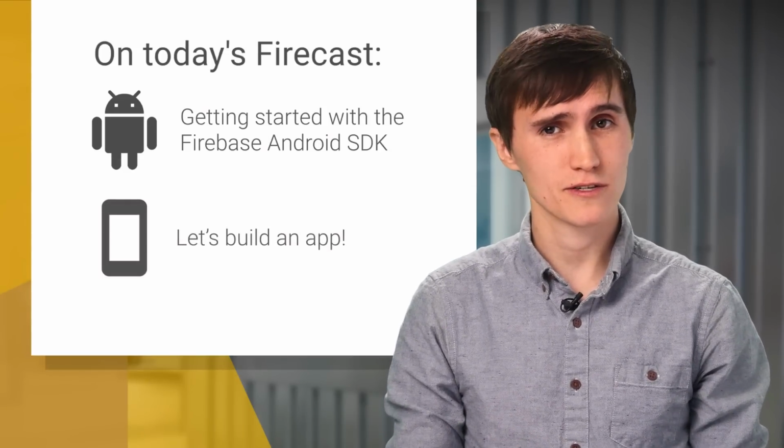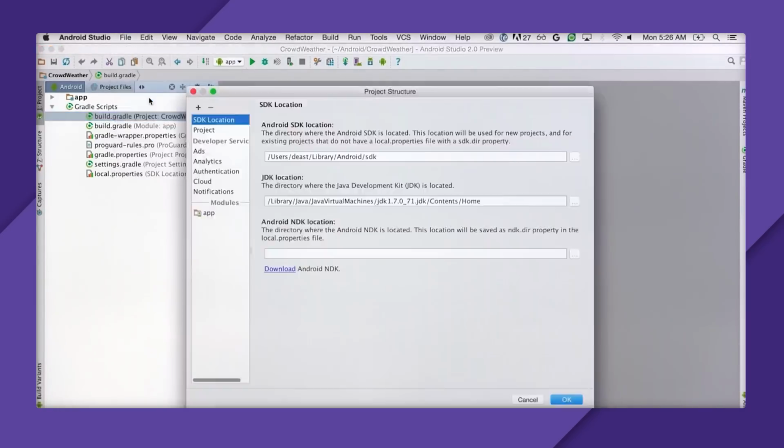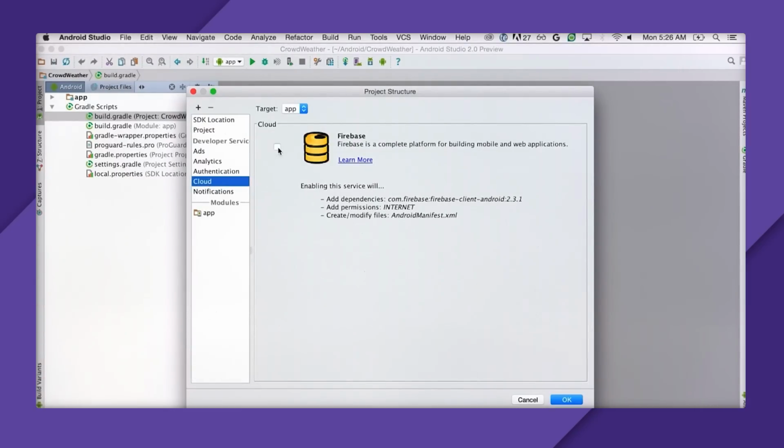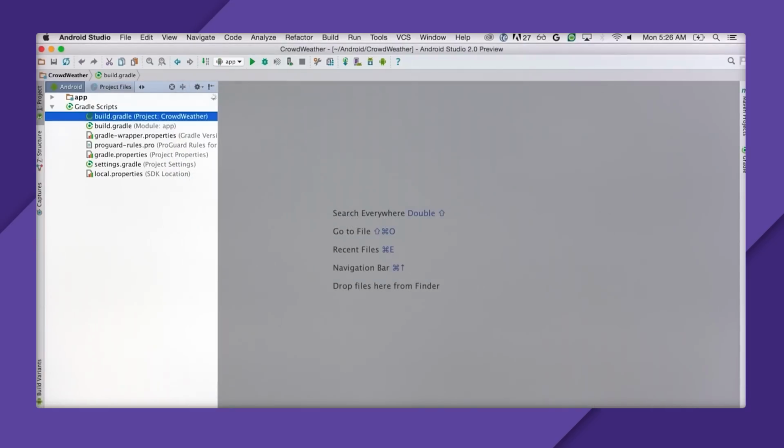So, let's get started. Right here is just Android Studio, and to get Firebase installed, we can use a nifty little shortcut. We go to File, then Project Structure, then click down here in the Cloud section, and check the Firebase checkbox. And when we hit OK, it's going to set up Firebase in our app.